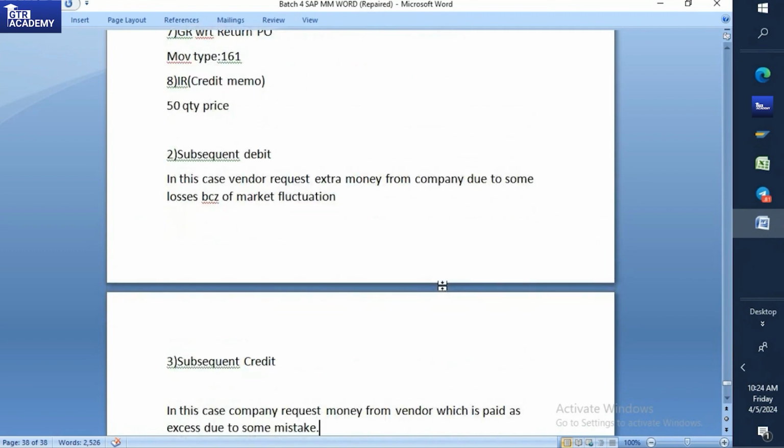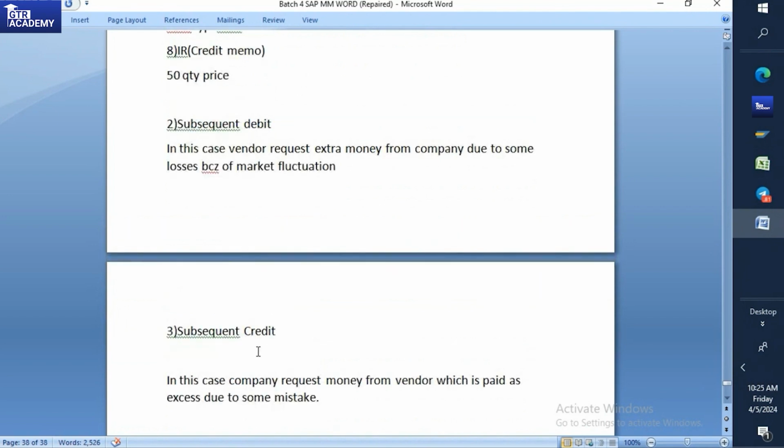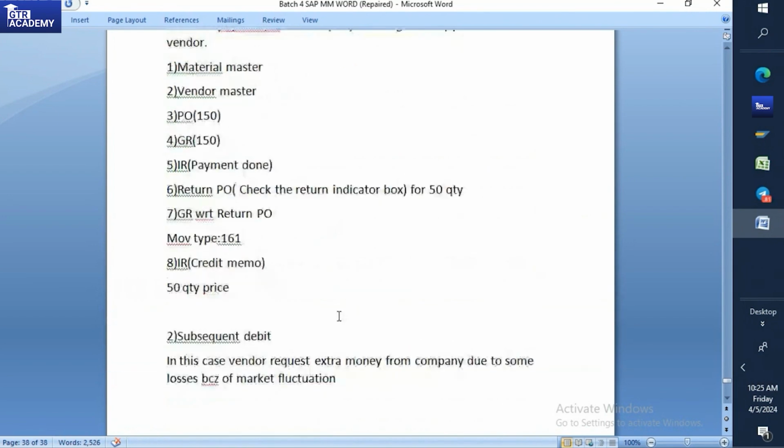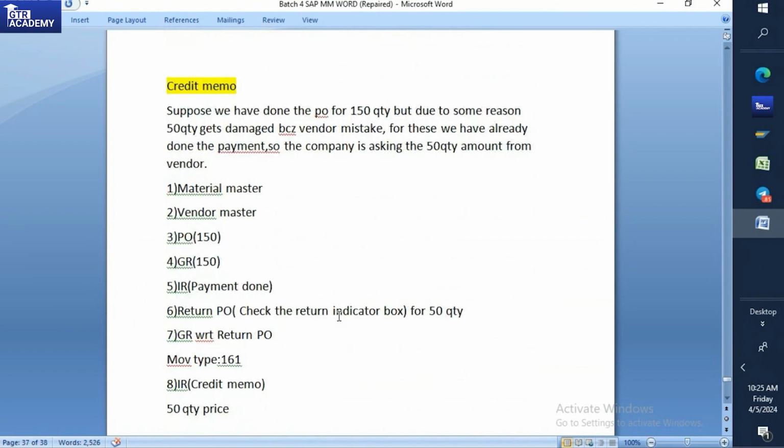Yes, you can try once the server issues have been resolved. Now you can try the subsequent debit and credit, but you are not going to perform this. You should be aware in which scenario these issues will come and what all they have to do.